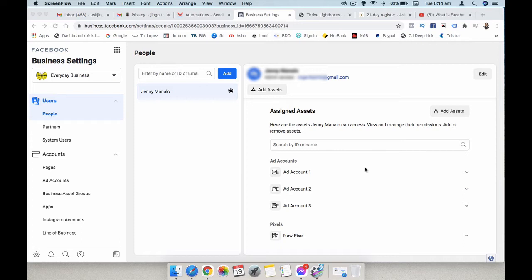Ipapakita ko lang sa inyo on how to toggle on the auto advanced matching. Kasi kung hindi kayo familiar sa dashboard ng bagong business manager, mahihirapan kayo. So, I have to show you how to navigate into that part.